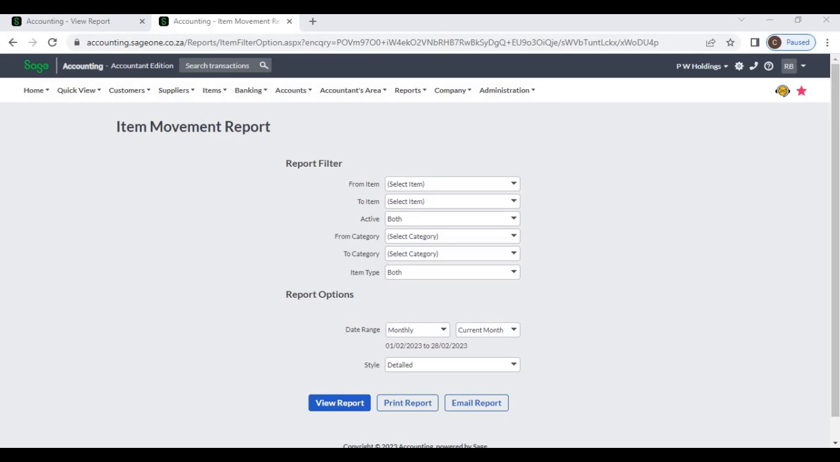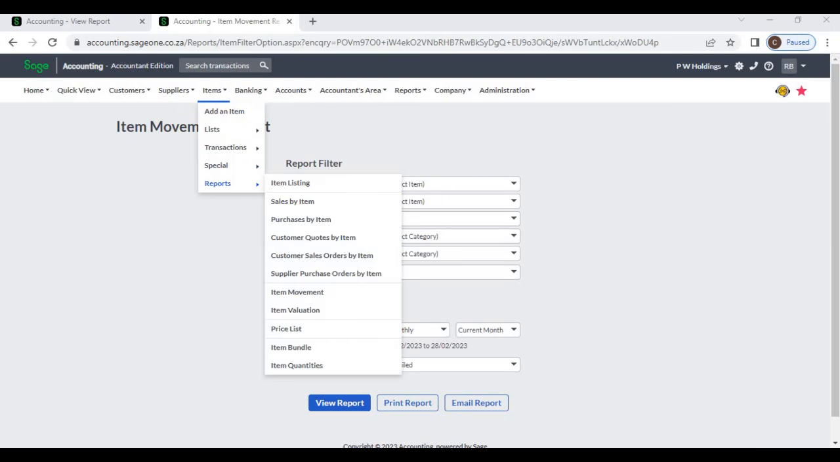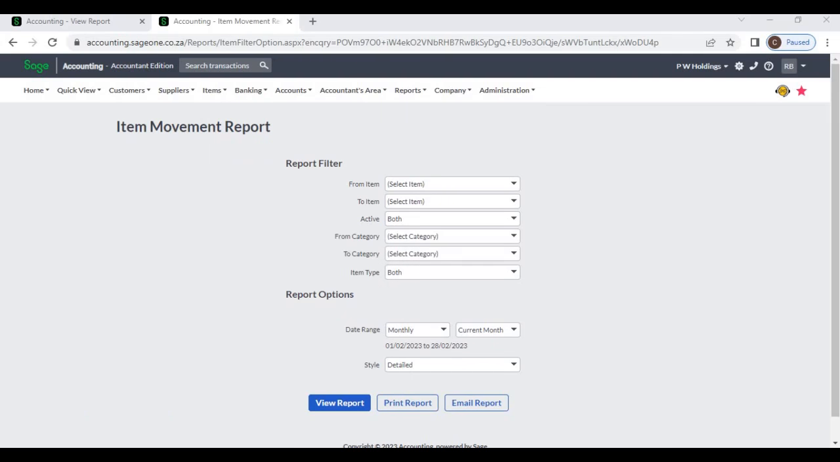Item movement report. From item movement report, you can view items in and out report. You can access this report from Items, Reports, Item Movement. From report filters, you can select items. You can select active, inactive, or both items. You can select item categories. You can select item type.